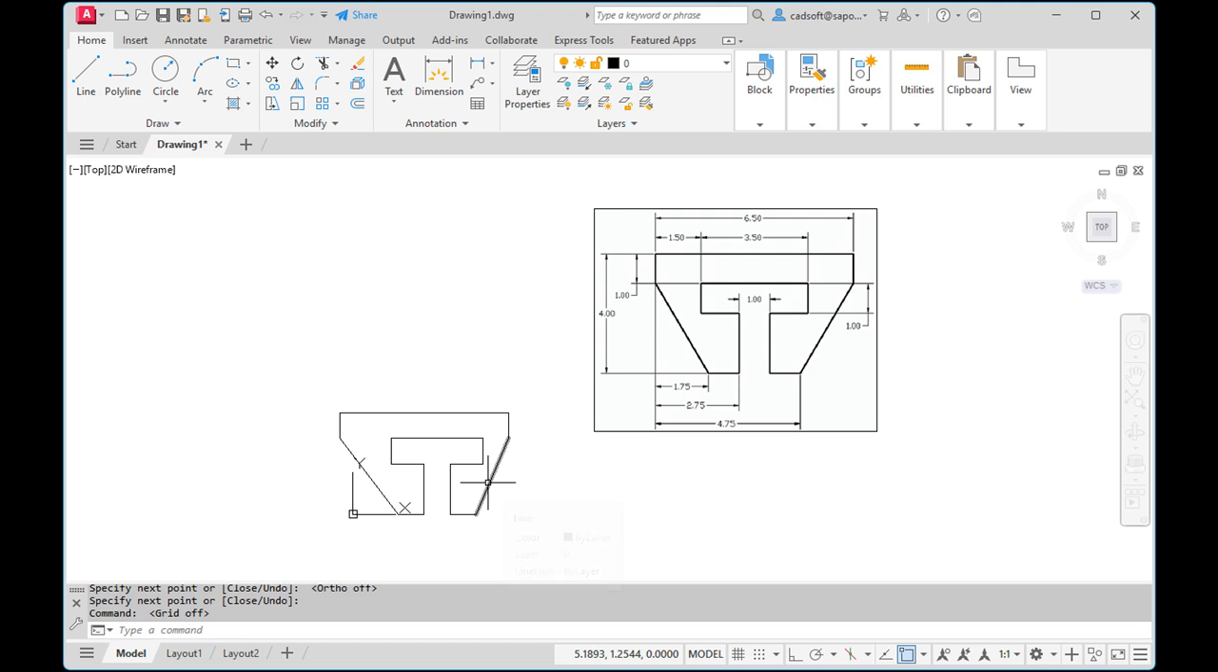We can use all these methods: direct distance, grid, coordinates, relative, polar, whatever it is. We can use them in conjunction to achieve a result.